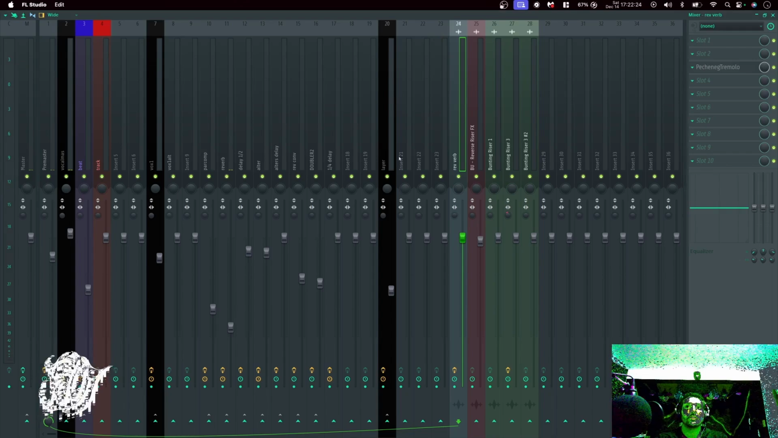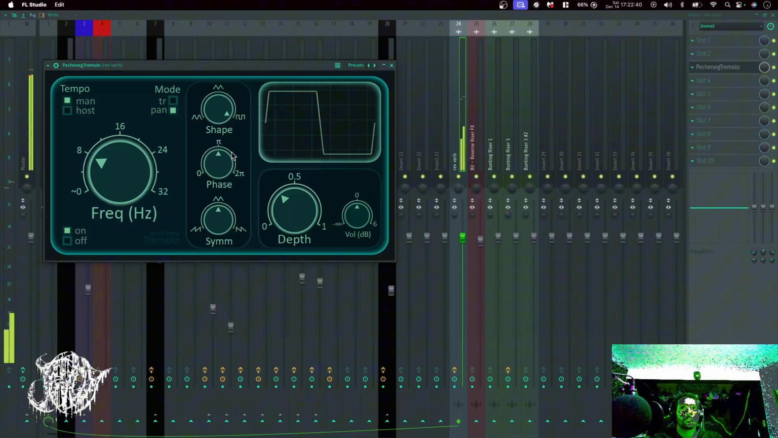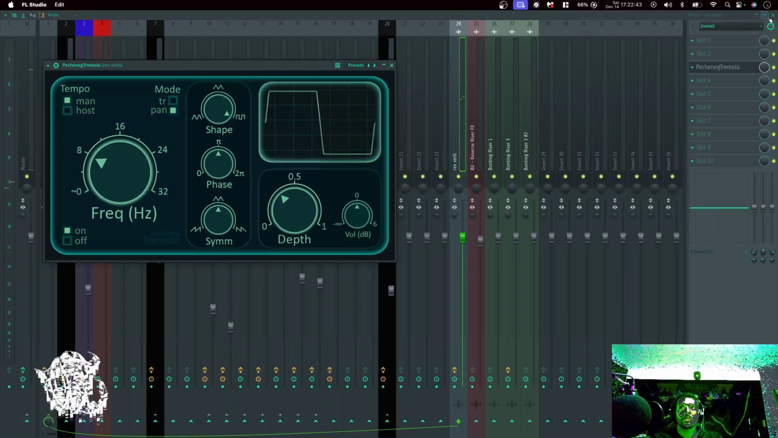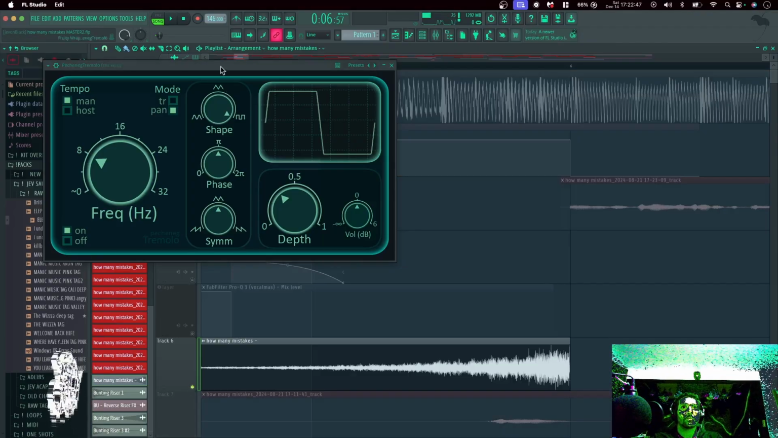Now, something that I do with my reverbs as well, to differentiate them, is I use a tremolo, and put the depth moderately low depending on the song. I have this one on a square wave. You can also put it on like a pan. Here, let's actually play around with this so that you guys can hear the different things you can do with it.